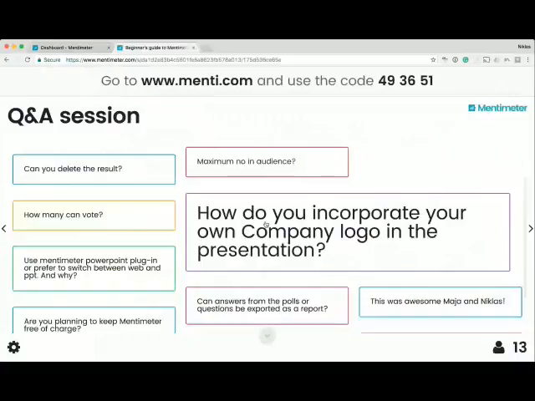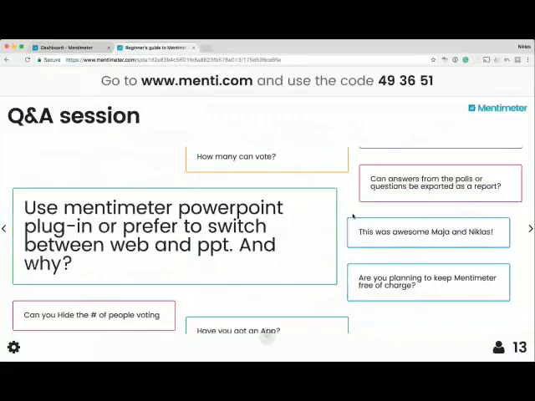Do you use the Mentimeter PowerPoint plugin or prefer to switch between web and PowerPoint, and why? I prefer to switch between the web and PowerPoint because I think it's really convenient, and it's just easier to not have a lot of integrations and not needing an Office 365 account to download the plugin.